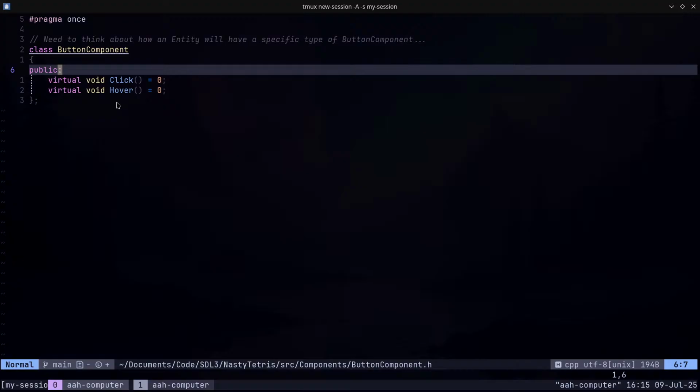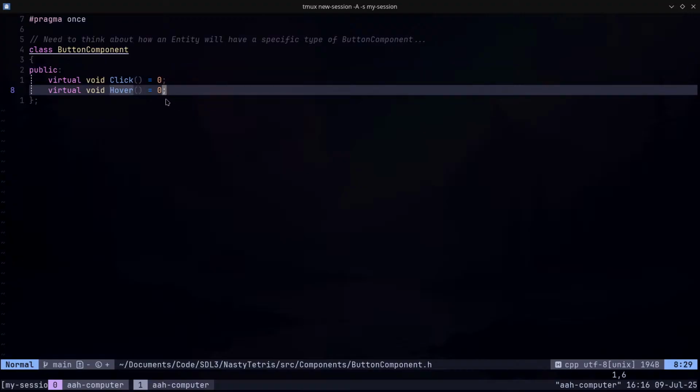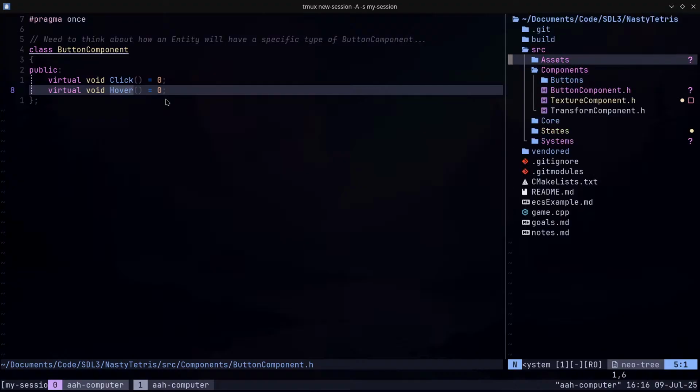So it looks like I already set up this button component. And I think, yeah, I made a folder for buttons. I'm just thinking, because the play button would be an entity.